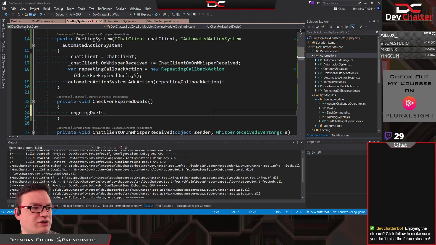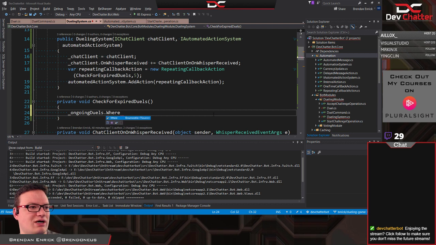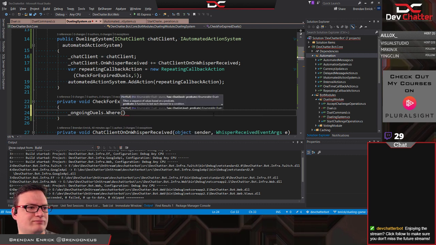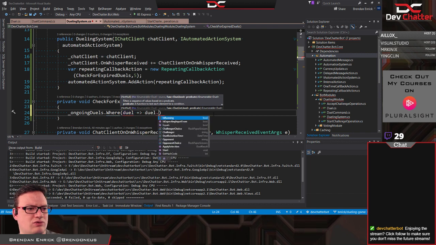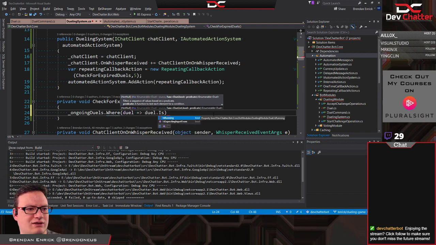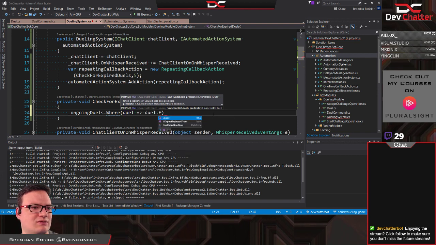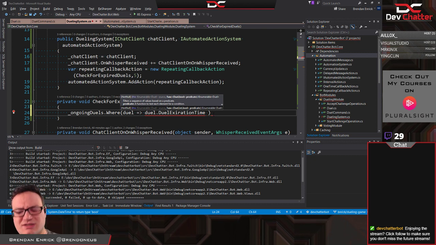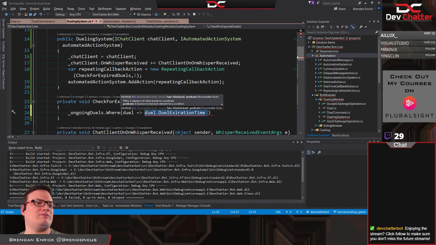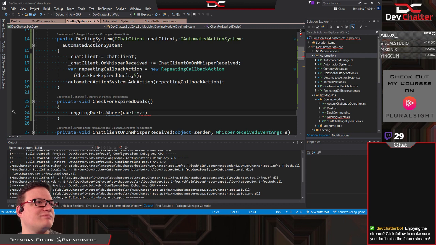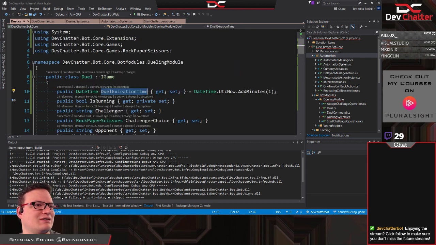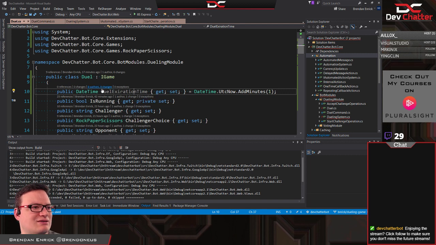So we're going to say ongoing duels dot where duel dot is, let's see, what? It's not is expired? Oh, because we just did the time. Derp. Alright, I'm fixing that. Going back to the duel, it's going to have this time. Everybody doesn't need to know that.